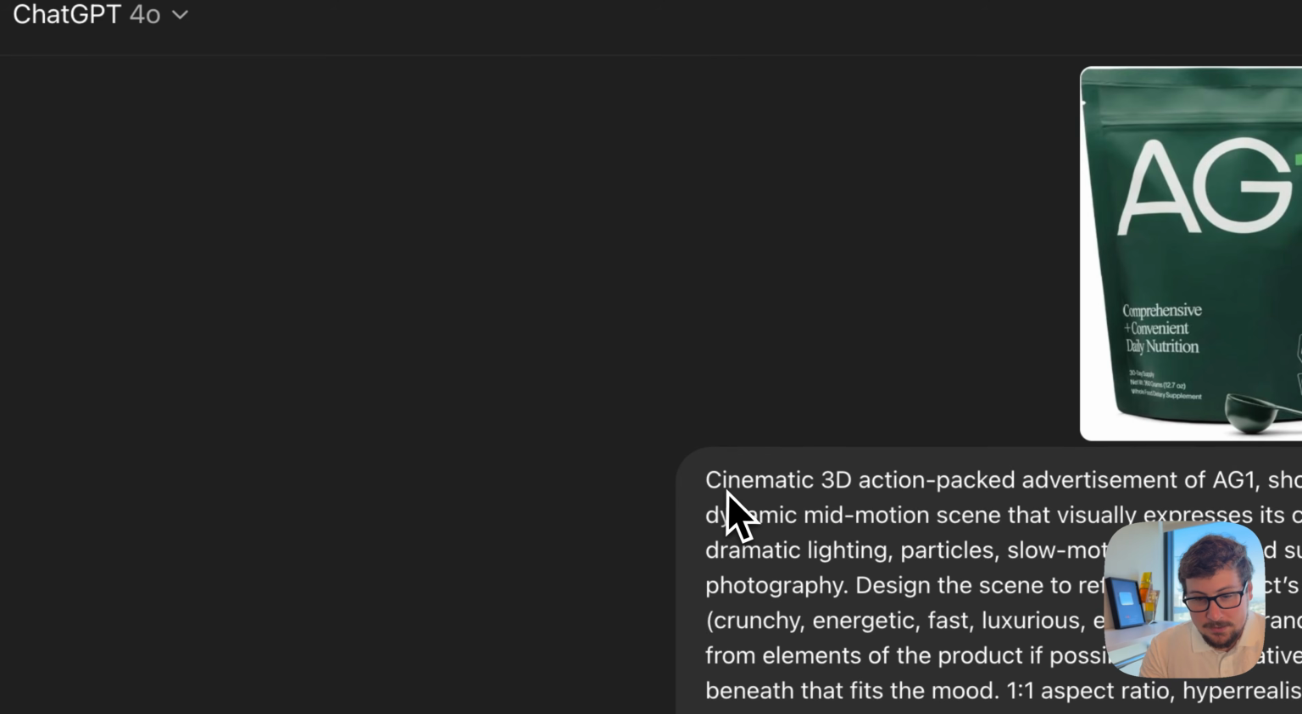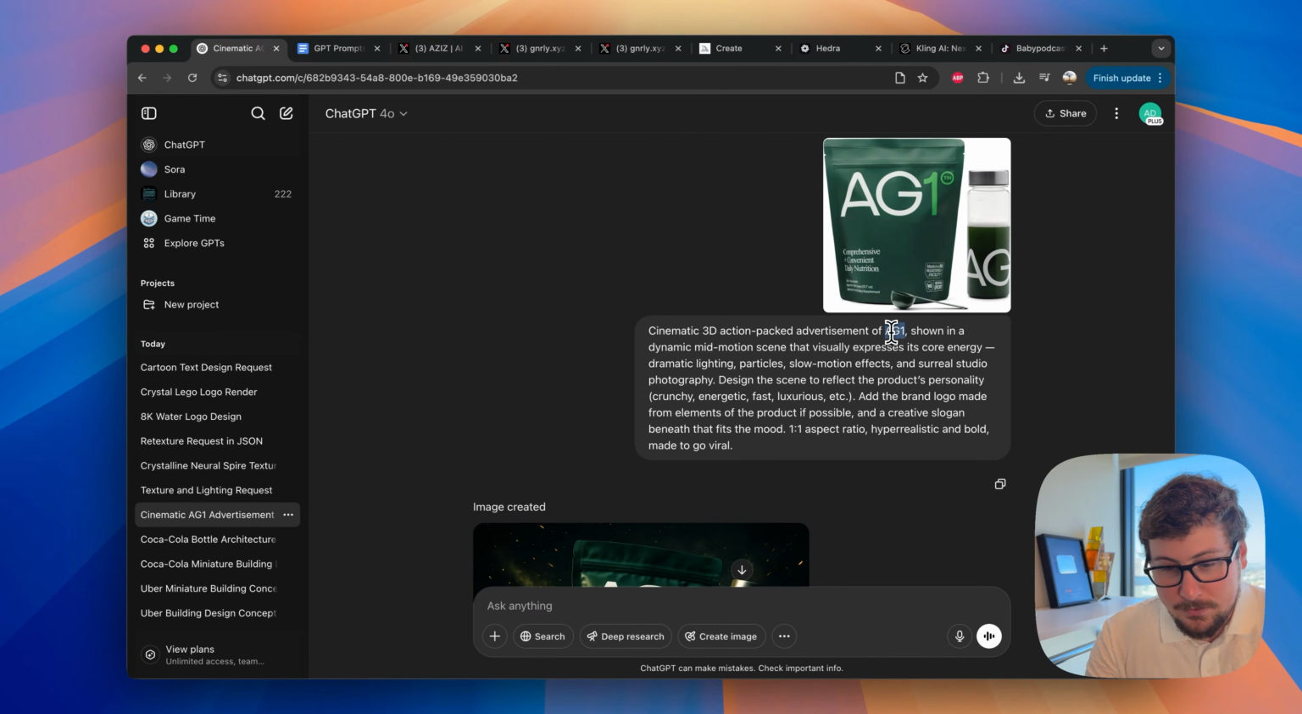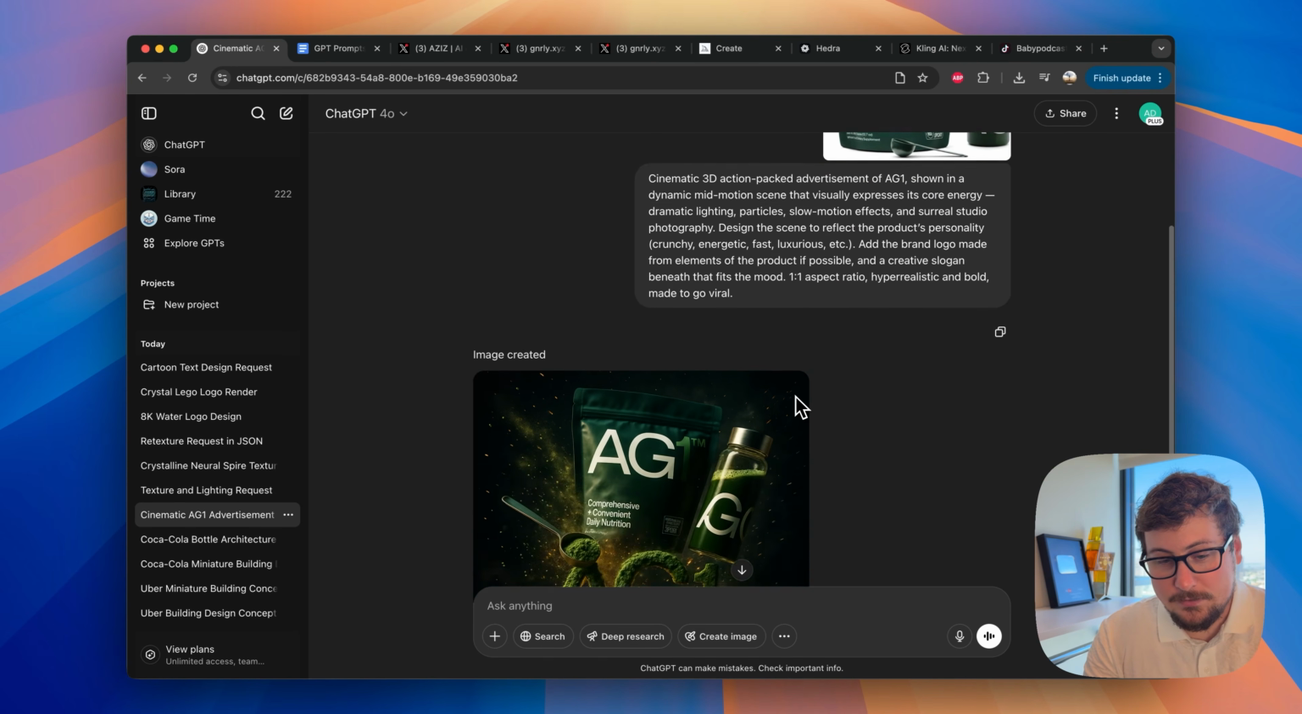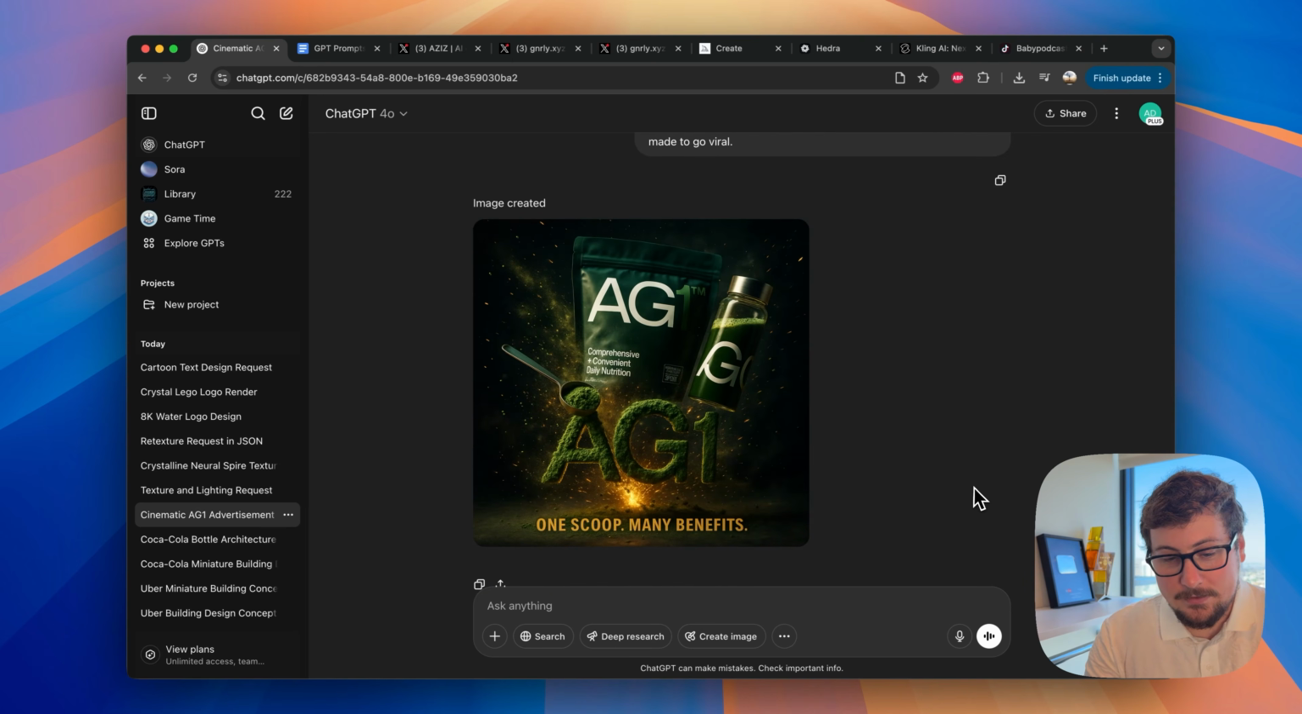So you can see all you have to do is change that one name at the very top and then give it an image of your product if you want to. If not, you can just reference a popular one, and everything else will be taken from the prompt and good to go. So here you can see this is the total result.